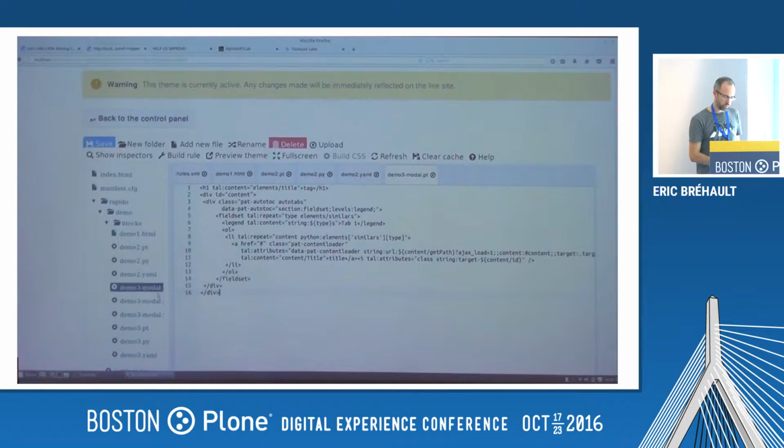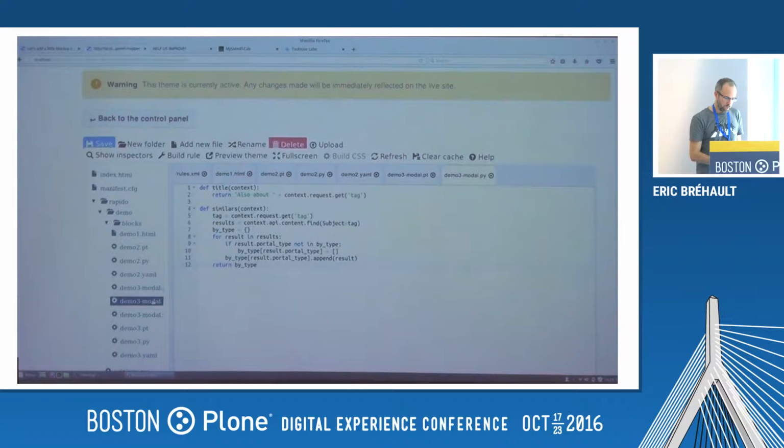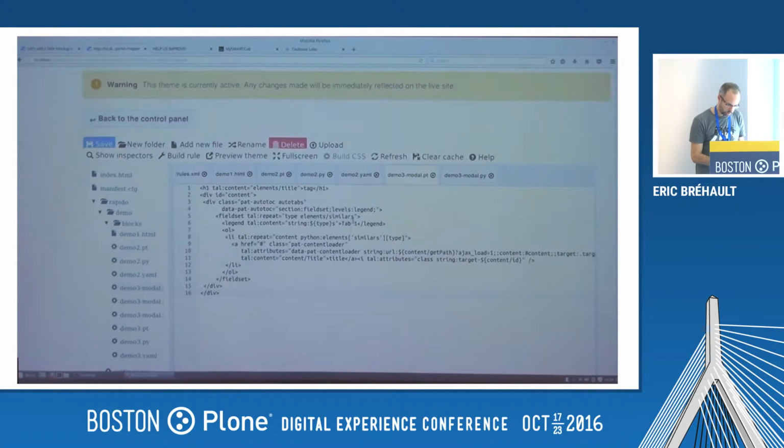That's pretty much the same as the previous example. And I have something to show here. I have been using this pattern here, right? The Autotabs pattern is displaying the tabs, and here I am using content loader. So content loader is the pattern which is able to load something. So that's how I make the preview working.